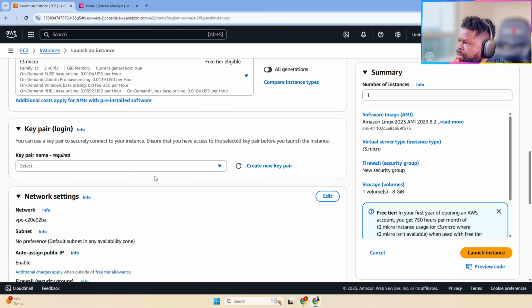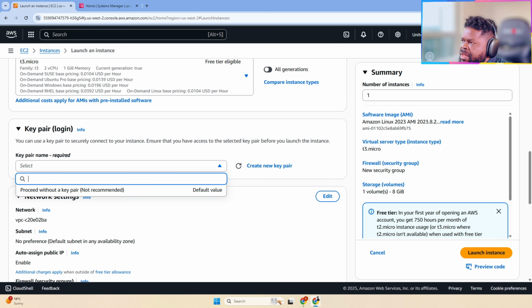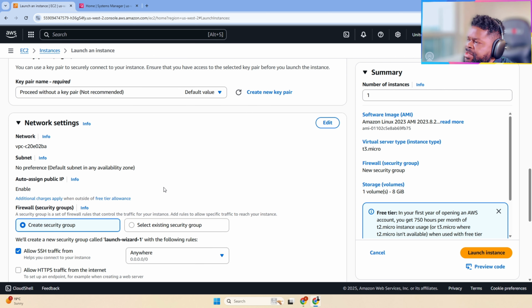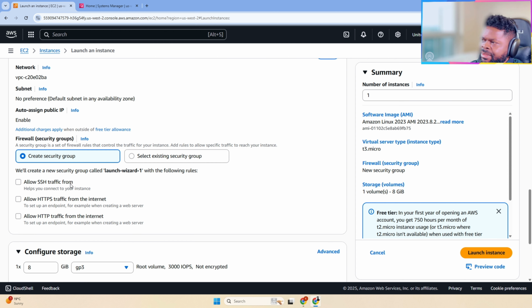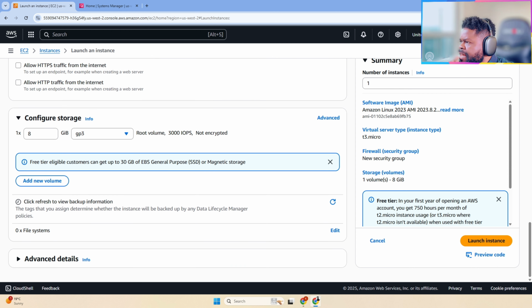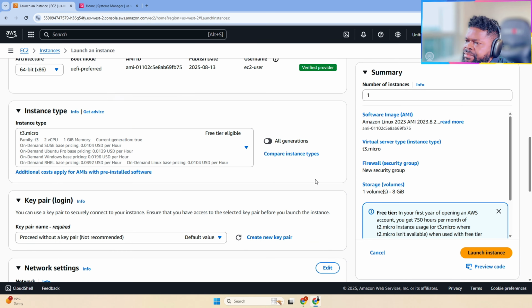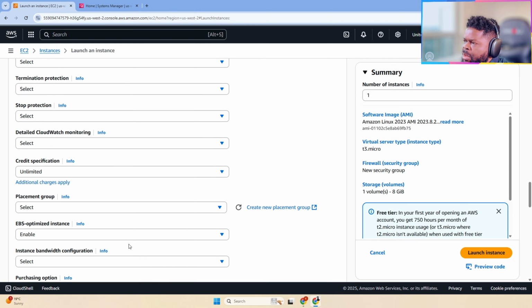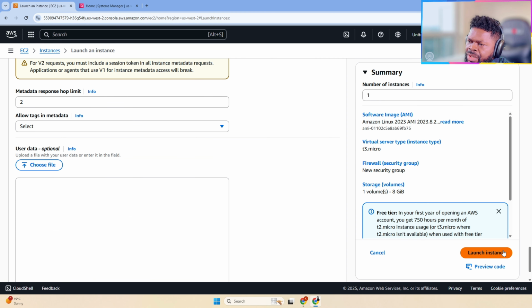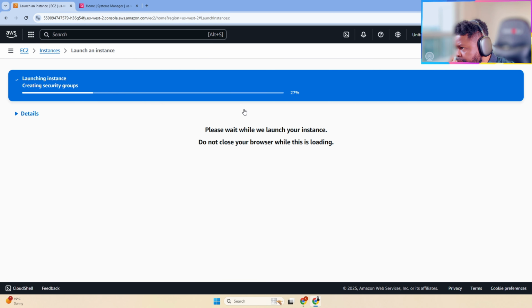So T3 micro, and I'm just going to proceed without a key pair because that's the whole idea. You don't really need to SSH into the machine at the end of the day, right? Before, we used to allow SSH if we wanted to use Instance Connect, but in this case, we don't really need any traffic to go into the machine, right? And pretty much that's it. In advanced, normally we want to set a user data script, but we don't really care at this point. So we're just going to create the instance, right?